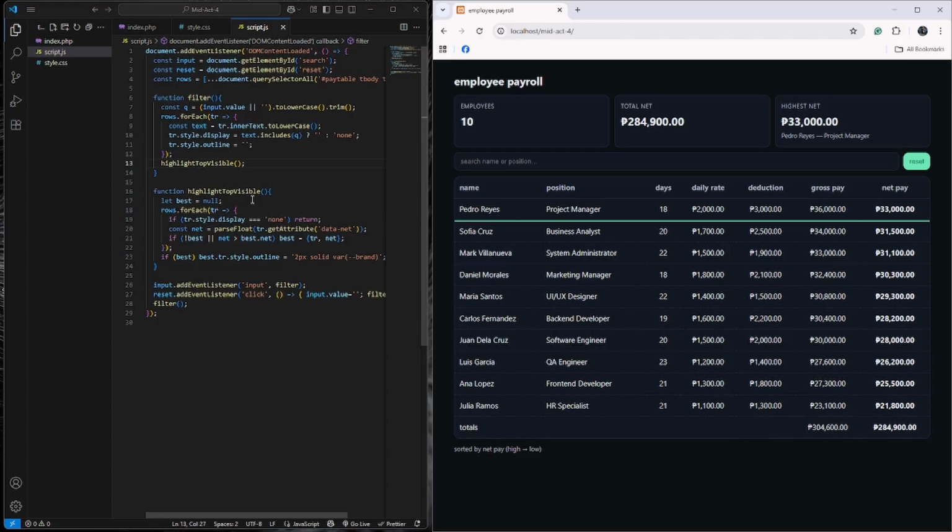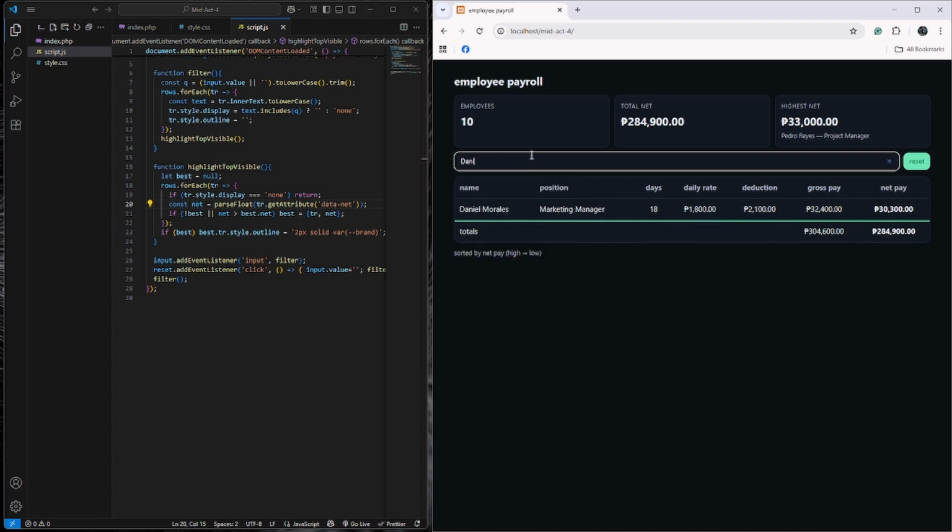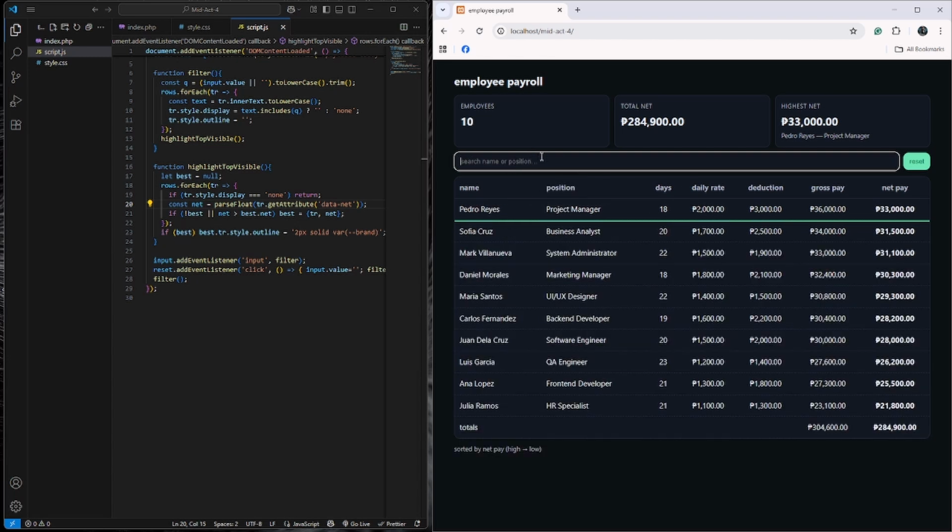The highlightTopVisible function scans only the rows that are currently visible. It reads their data-net attributes, as you can see here. It finds the maximum and draws a subtle outline on that row. So this is just a quick visual cue while searching. See, there's an underline here. If we just search Daniel, it underlines just the visible row.